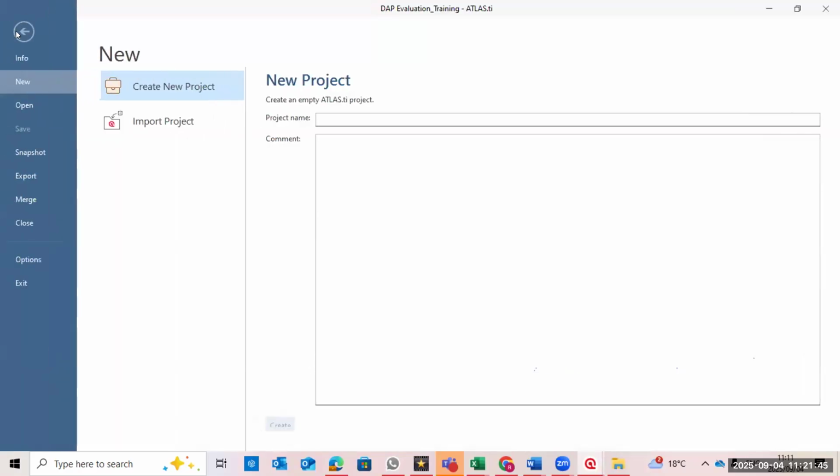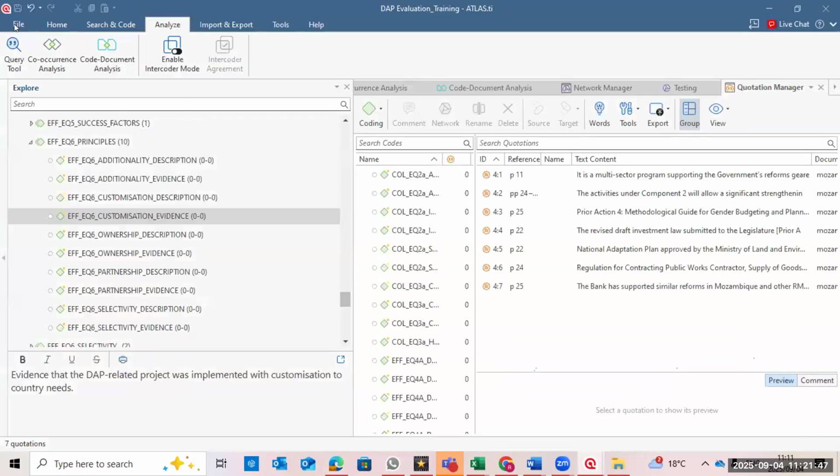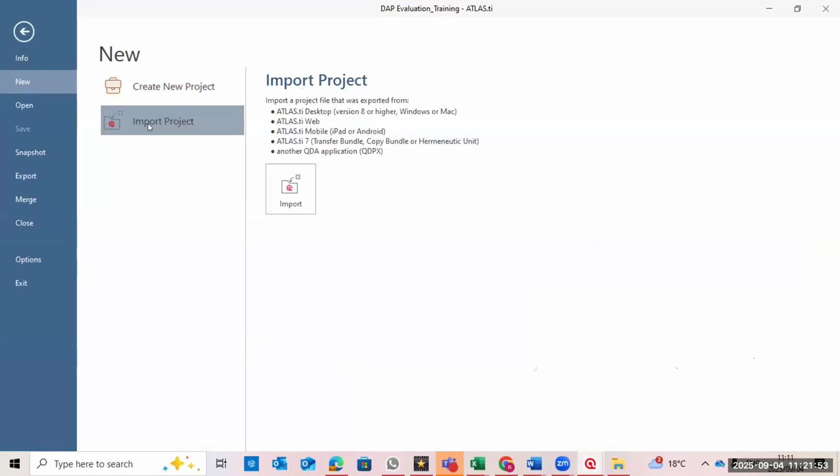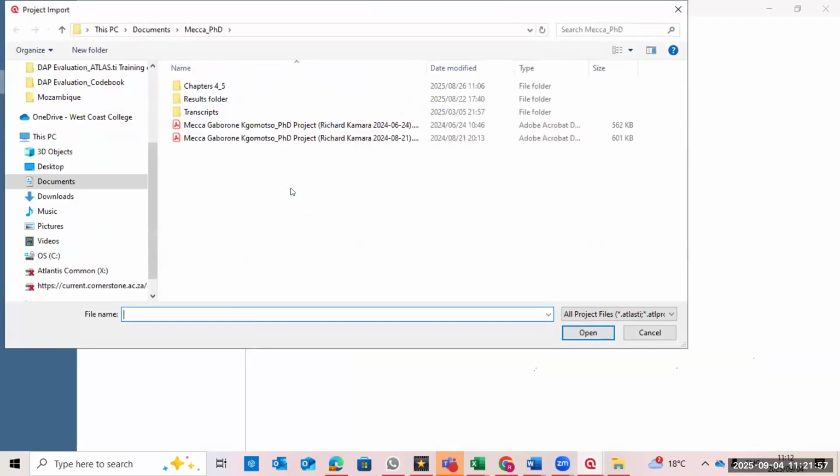For example, you have File, then there is New, right? You say Import. Then you click like this. Okay, I don't want to mess up this stuff.